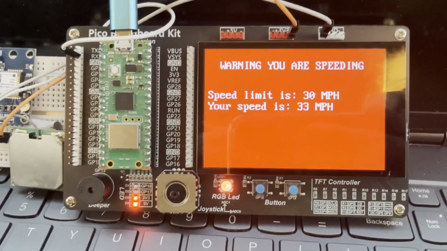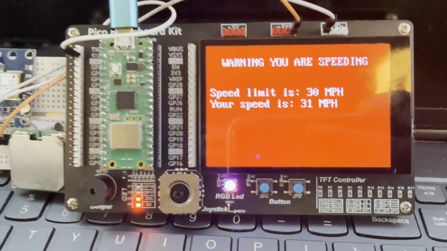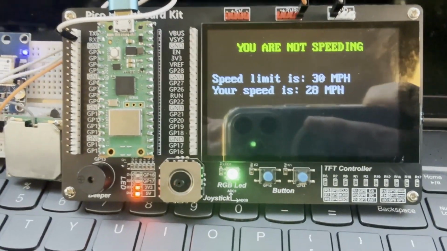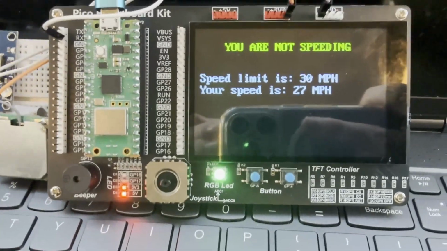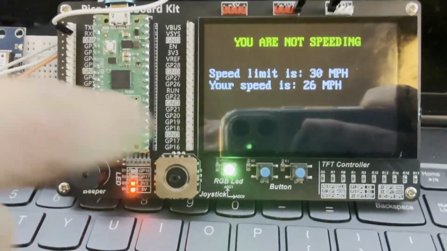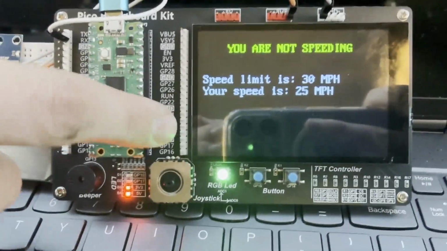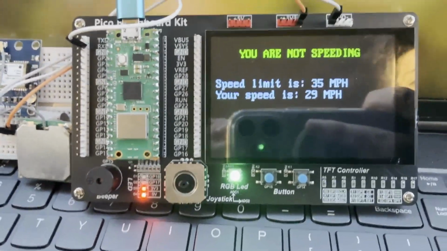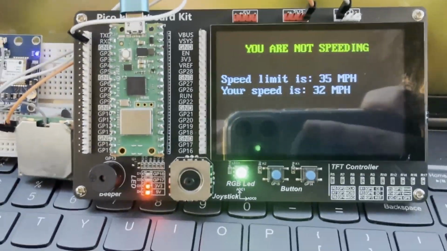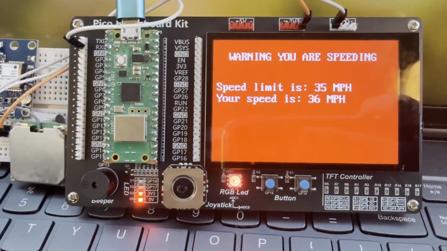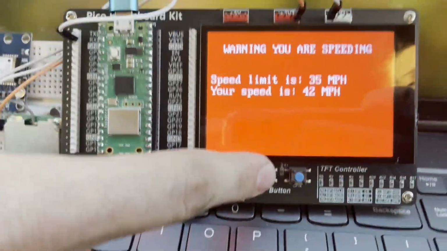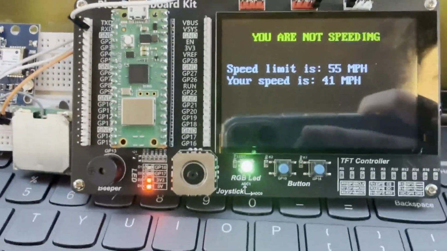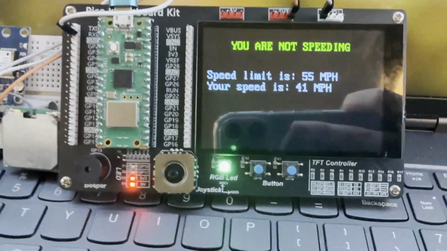And then if I slow back down, once I get back under the speed limit, it'll say you are not speeding, and it will still tell you the speed limit and your current speed. You can bump it up to 35, showcase that off. Speed up. We can bump it up. 55. We'll have to change roads for 55.